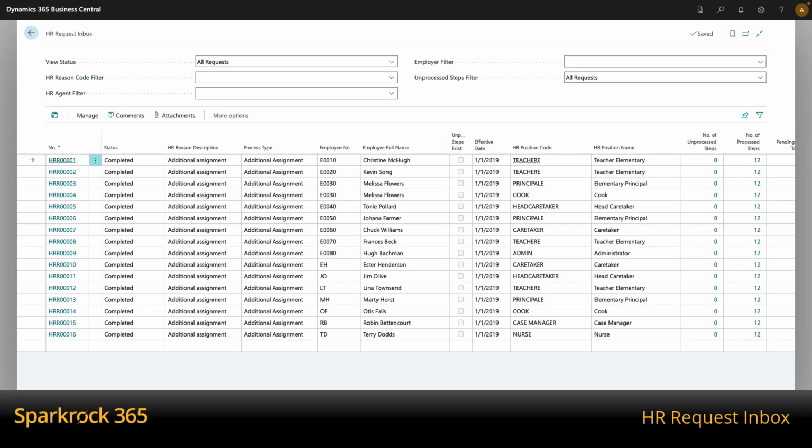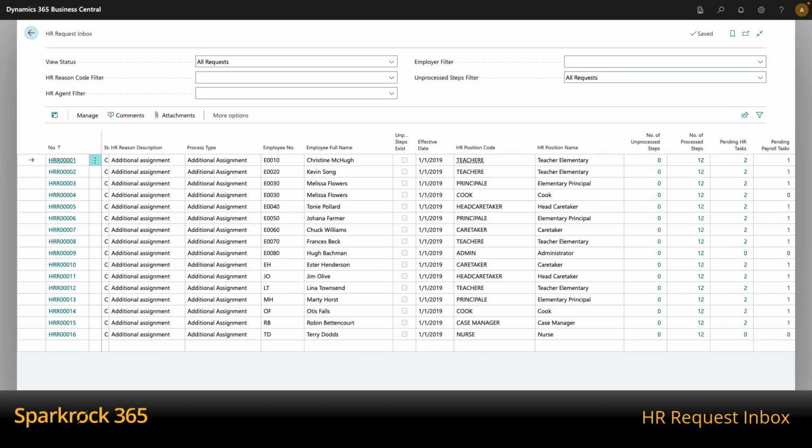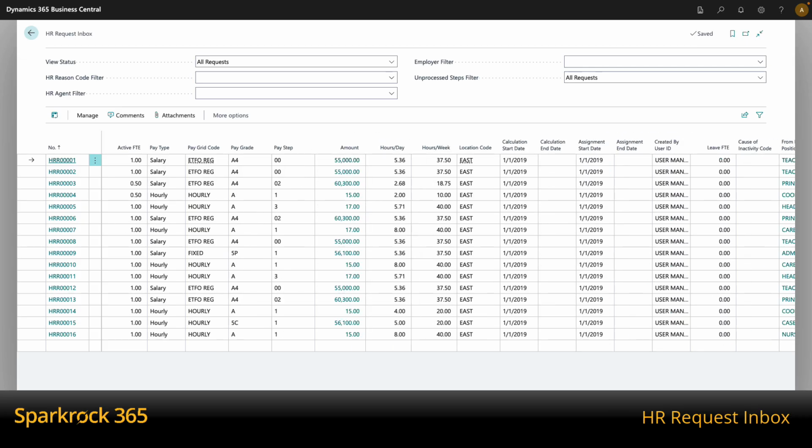This release also introduces productivity enhancements to the HR Request inbox to allow the user to view more details of the HR request in question without having to manually open each request. Previously, the inbox showed basic information about the request, employee, and position. Now, a whole bunch of new columns have been added.